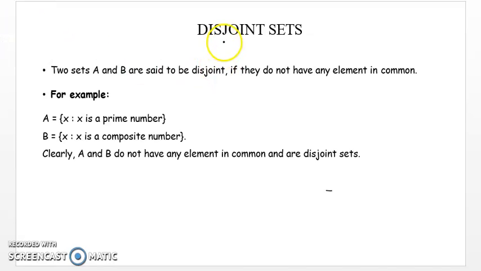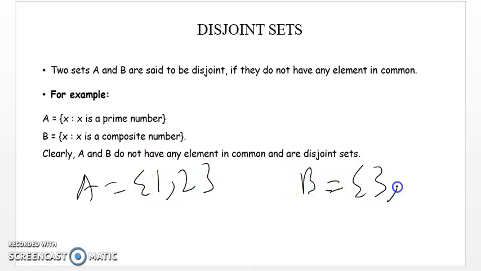And lastly, disjoint sets. Disjoint sets are those sets in which there is no common element. For example, set A has 1 and 2, while set B has elements 3 and 4. Now you can see that A and B do not have anything in common. So we say A and B are disjoint sets.